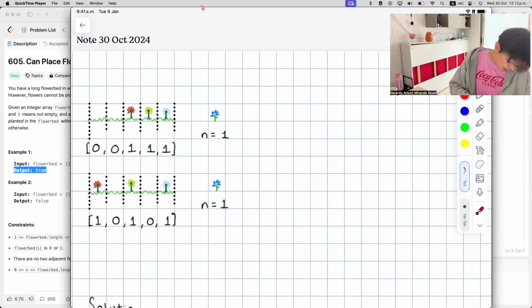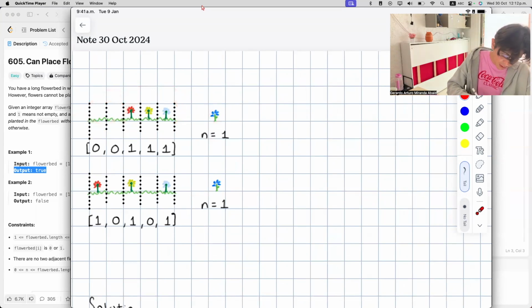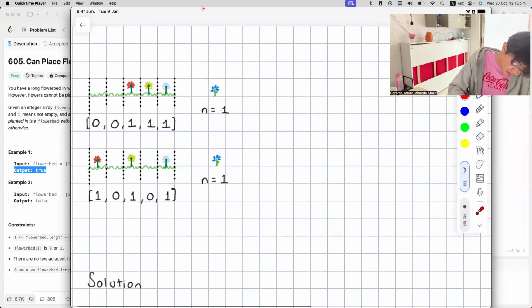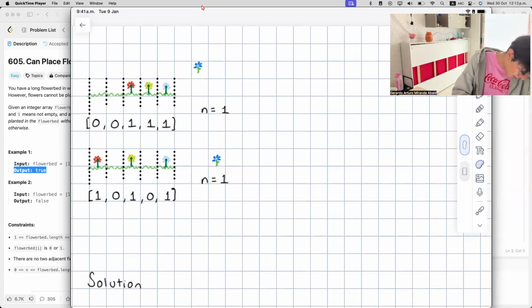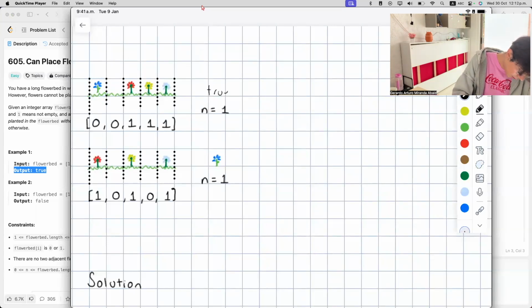In this case, I want to plant one flower. So let's see our flower bed. We have two empty spots and three non-empty spots. So what can we do on this occasion? We can put this plant over here and we will not break the rule of adjacent plants. So that means that we can return true for this example.